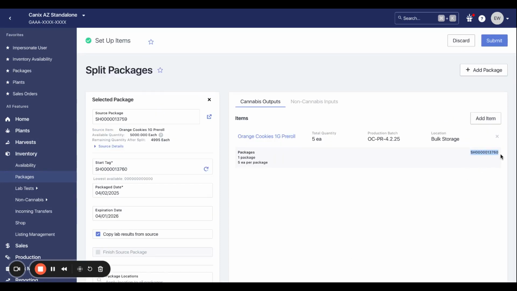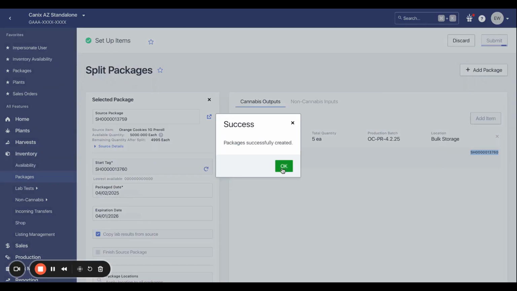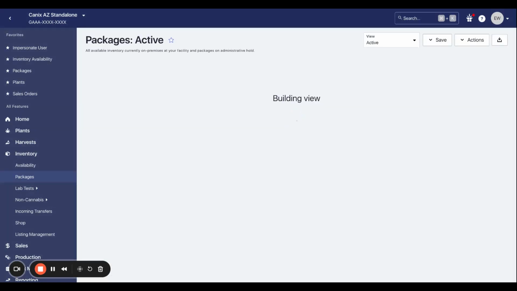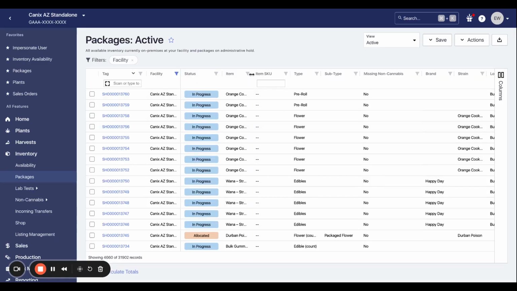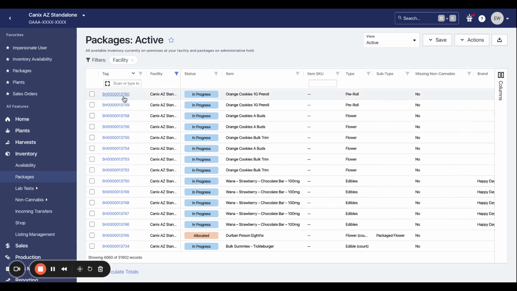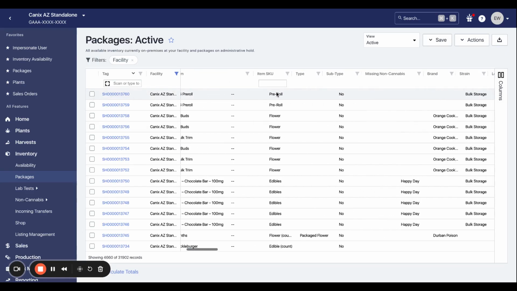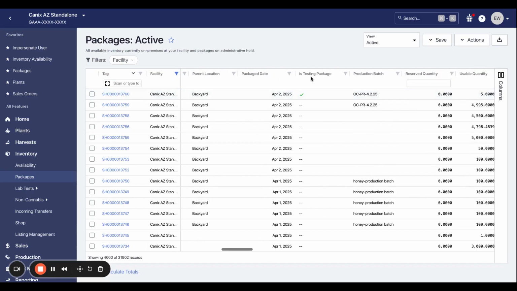So now I'll have my new package 13760, and I'll go ahead and submit this. And we'll take a look at our packages table so we can see how that's different than the rest of our packages. So 13760 is here on our packages table. And if we scroll over to our is testing package column, we'll see that there's a green check mark. So that means that this package can only go to a lab and is going to be the testing package that we use for our lab results.